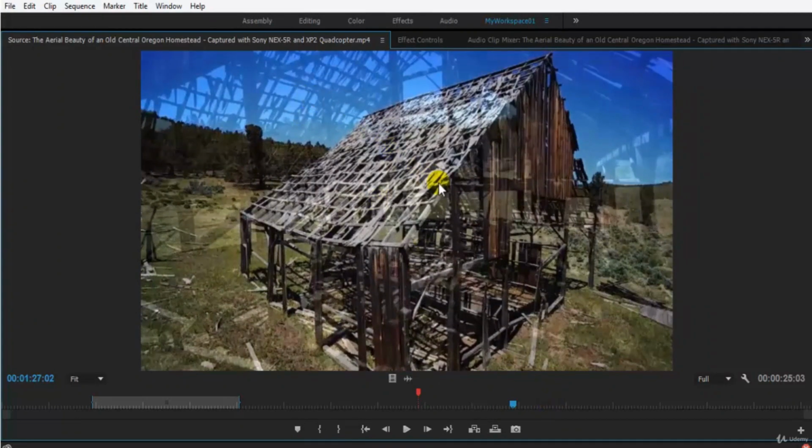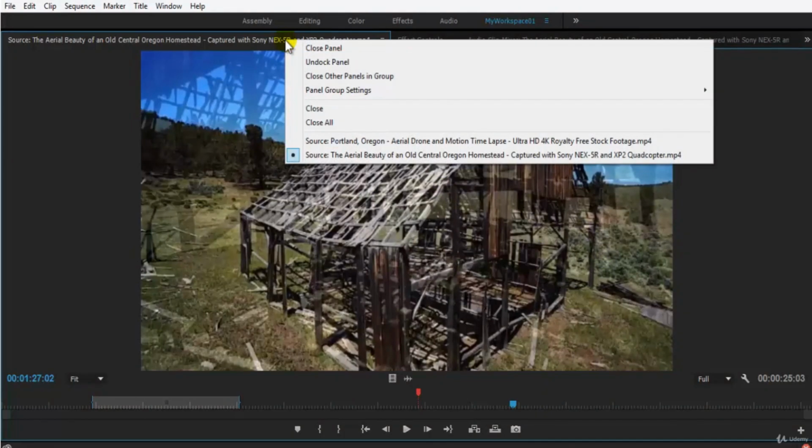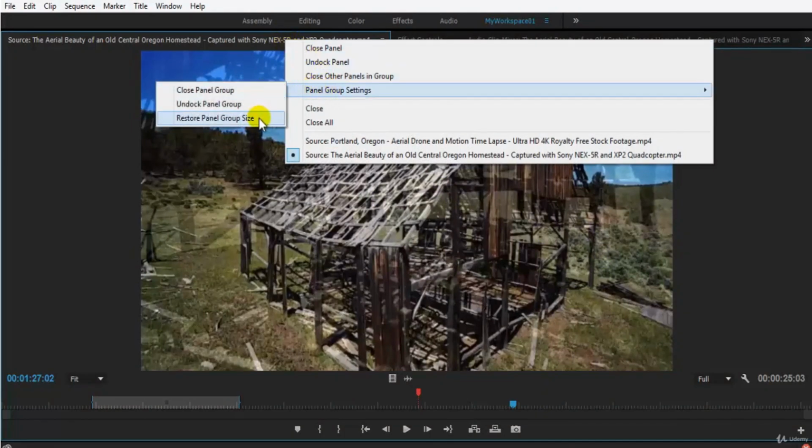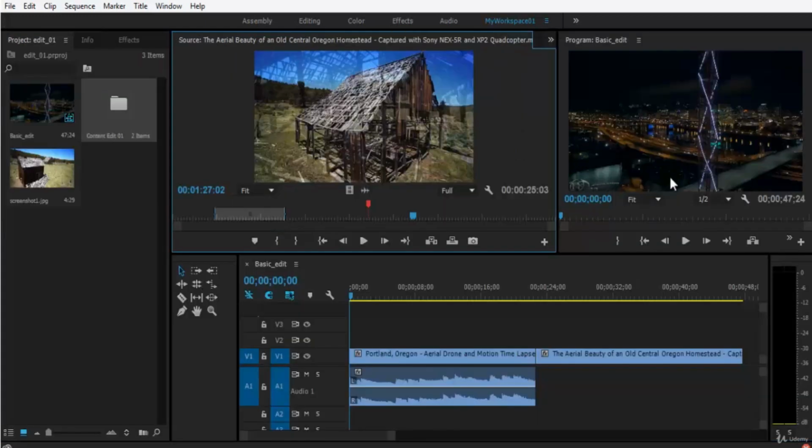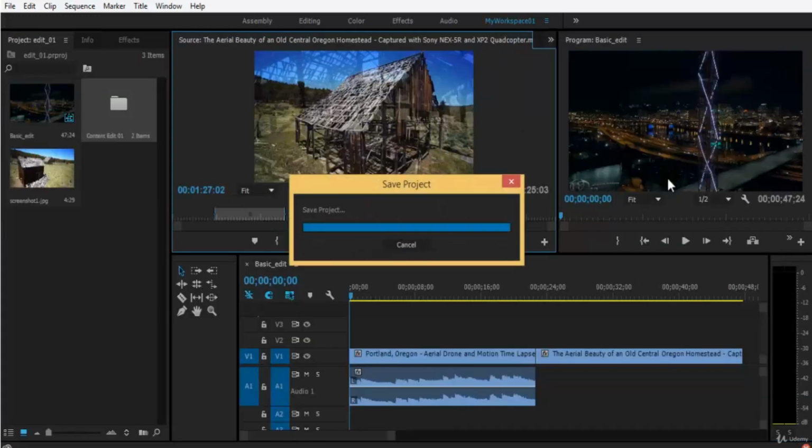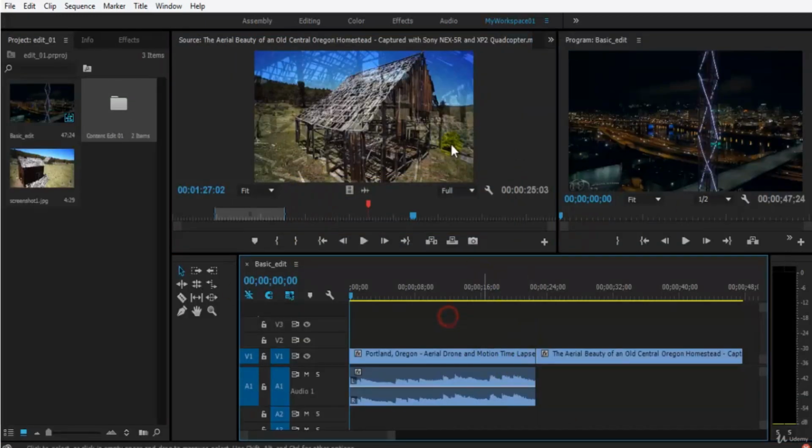And in the same way, if you want to minimize and come back to the normal view, then you can right click here, go to panel group settings and then restore panel group size. Yeah, so it gets back to the normal view of the entire software interface.